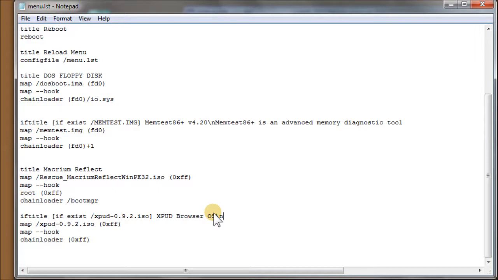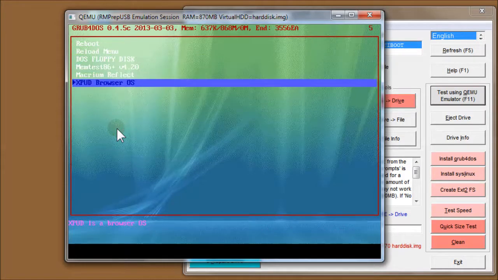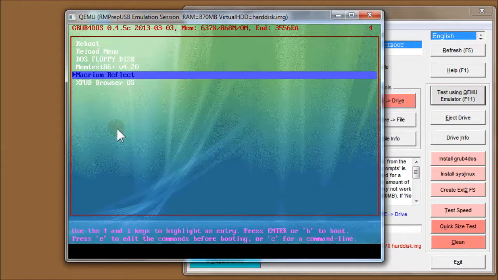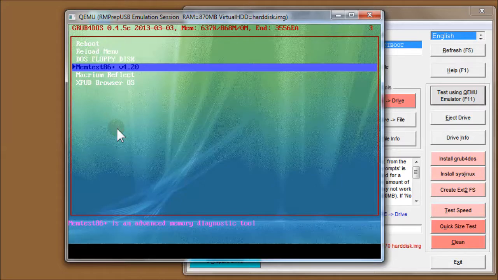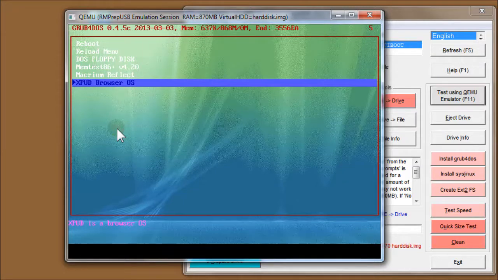So I'll demonstrate that. There's the new menu, and if I go down there, you'll see at the bottom it says XPUD is a browser OS. If you don't put any help text in, you get the normal standard grub4dos help text. If you just put \n at the end of the line, it won't give you any help text, it won't give you that message at the end. You can see with memtest86 I've actually got some help text in there, but not with the others. Okay.